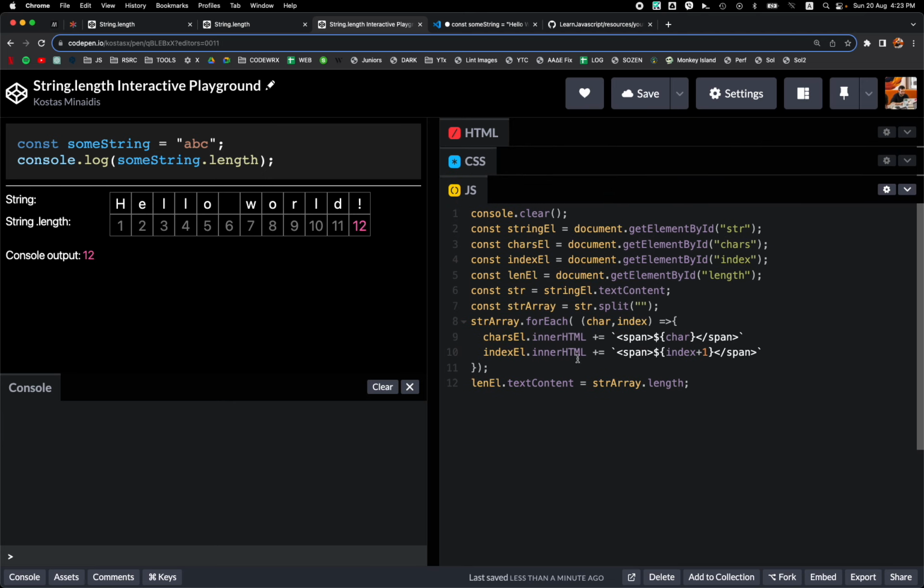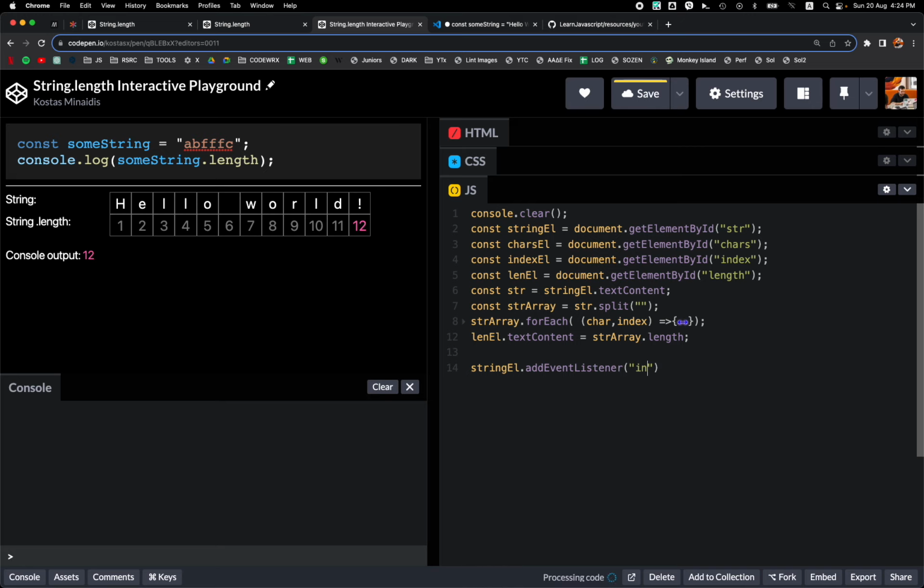So let me do this. Now, in order to do this, I need to check on an event that happens whenever I change something on an HTML element that has the contenteditable attribute. The event that happens when I change something on an element with contenteditable is the input event. So I already have the string element, and I'm going to add an event listener to listen on the input event.